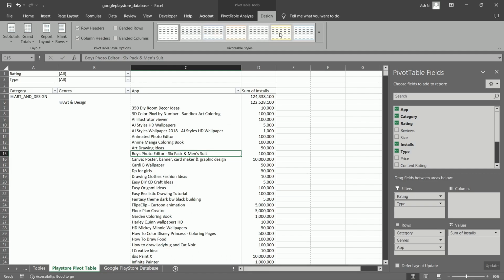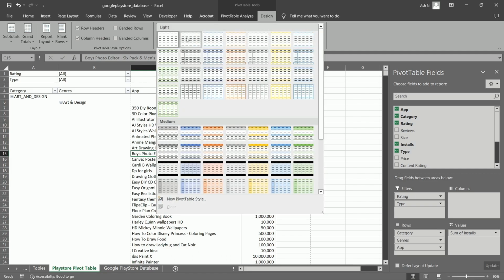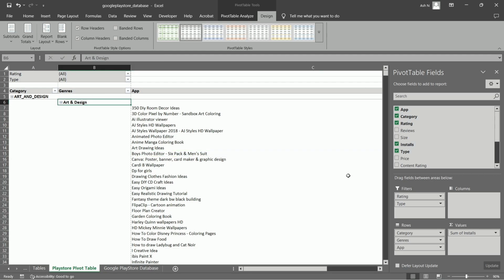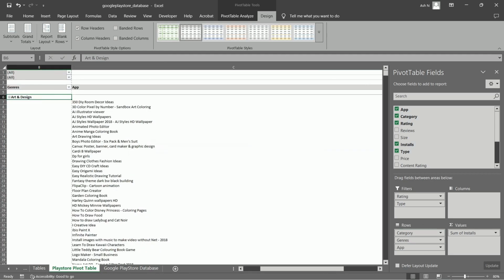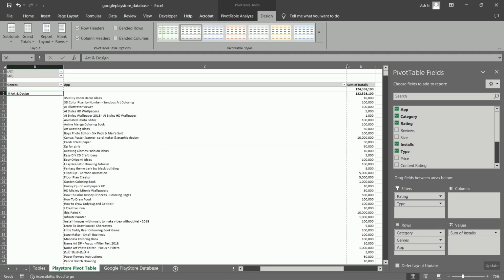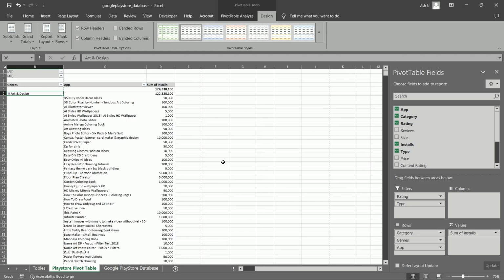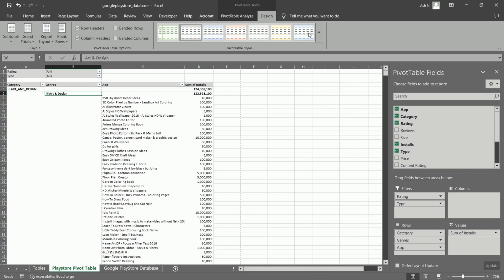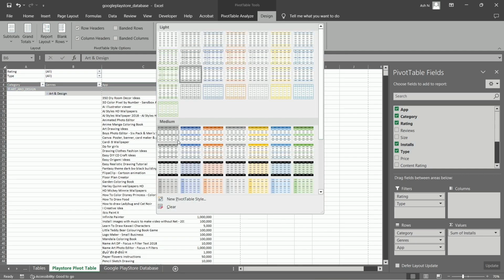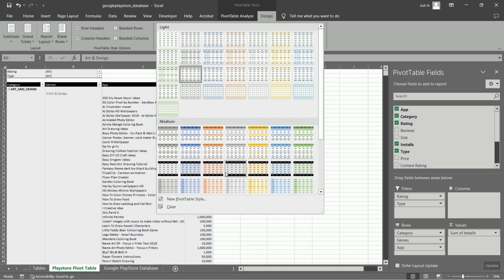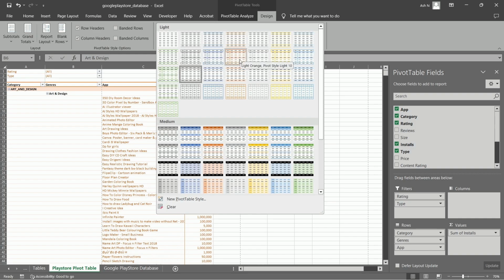So first, we can start with the styles. Here you can see that Excel already has a bunch of preset styles for us to choose from. So let's say I select this one. You can see it's been applied to our table. And now I can also just switch the styles to whatever I want it to be. There's a bunch of styles for you to choose from for exactly what you'd want.